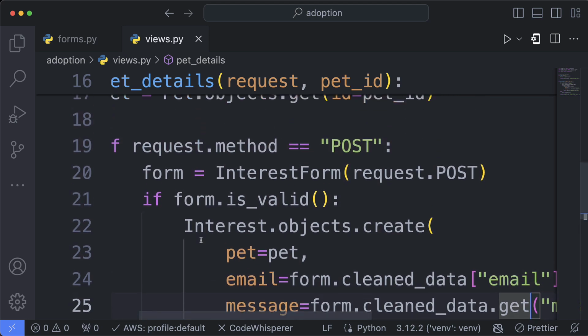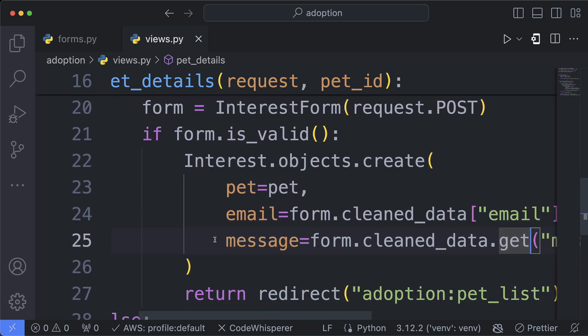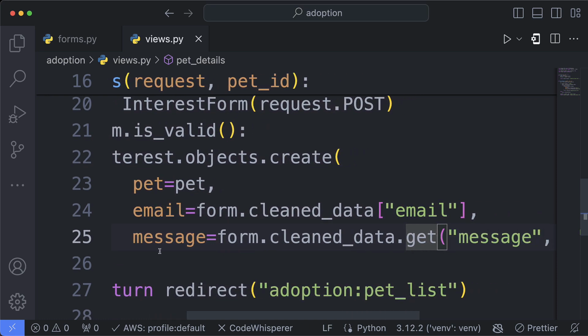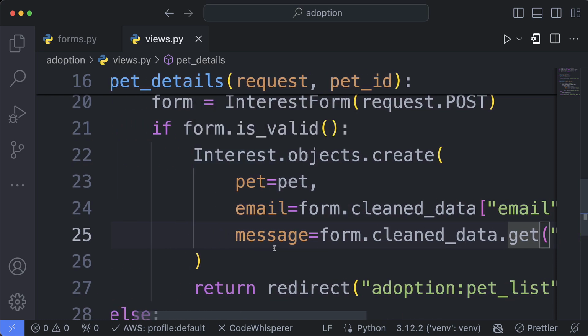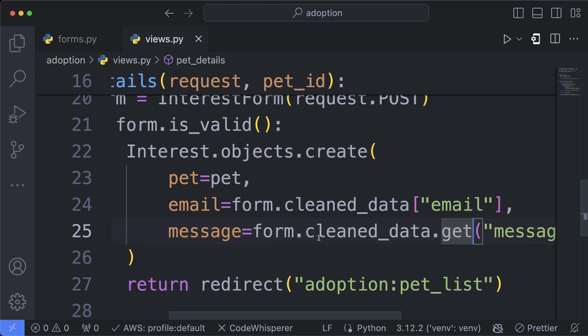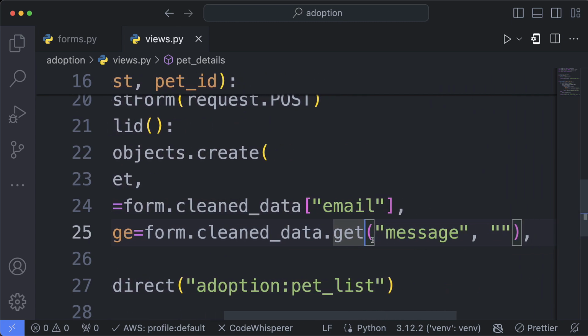Okay. And then of course we can come to details here. And in this case, we went ahead and included that message field because it's part of our interest model right now. So we need to pass message, say form cleaned data .get, because we want to make sure that we pass a default value if there's nothing there, which is just going to be nothing.